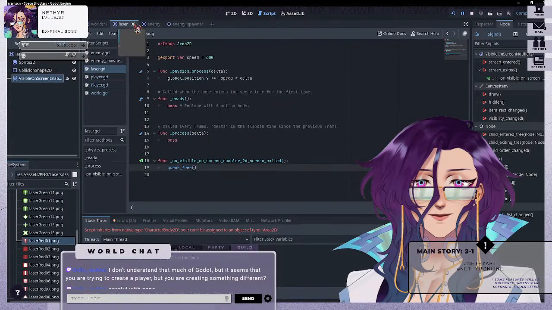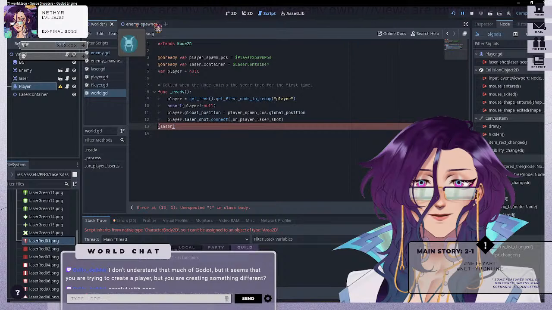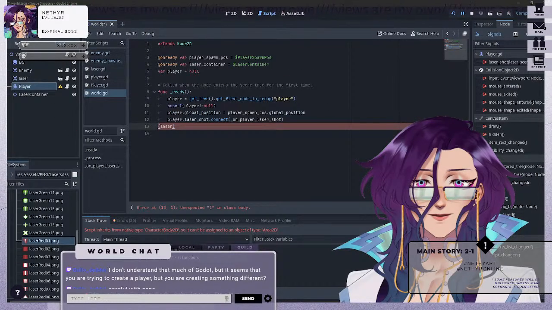So it has no shape whatsoever. I'm gonna remove these. I might need to start this from scratch at another time.